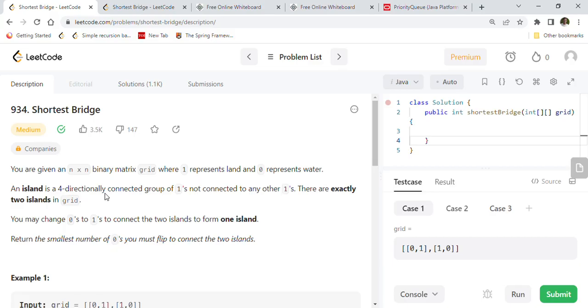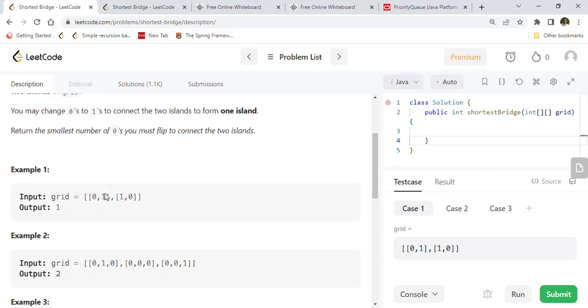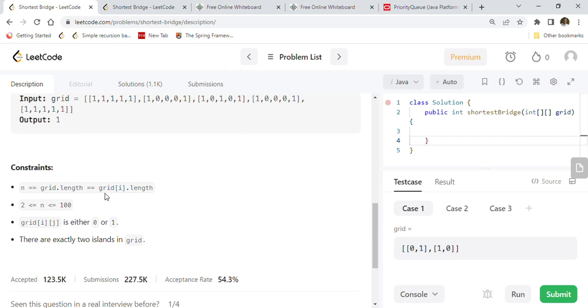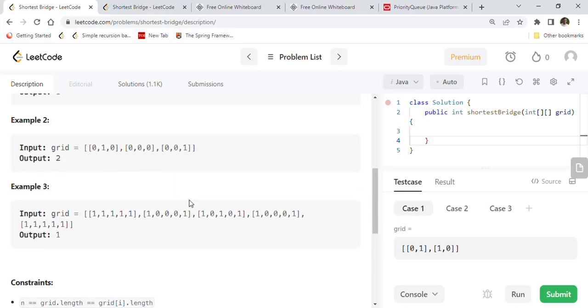Okay, so this is what the problem says. So we'll go through the examples. Constraint says that the grid dot length and grid I dot length is n, which means that it's a square matrix and square matrix size will be between 2 to 100 inclusive. So maximum matrix size can be 100 by 100, which is pretty big matrix. Grid ij is 0 or 1. It's a binary matrix. There are two islands in the grid. Okay, so this is what the problem says.